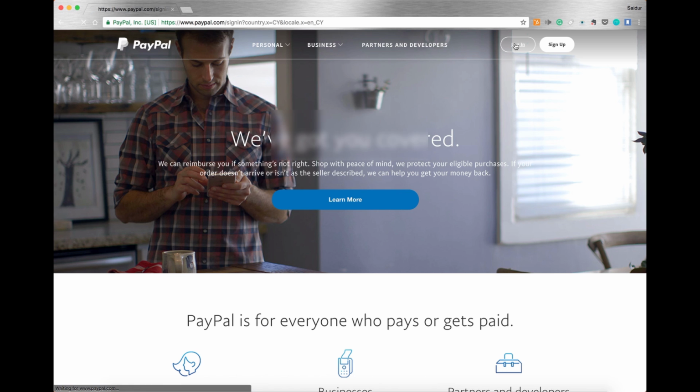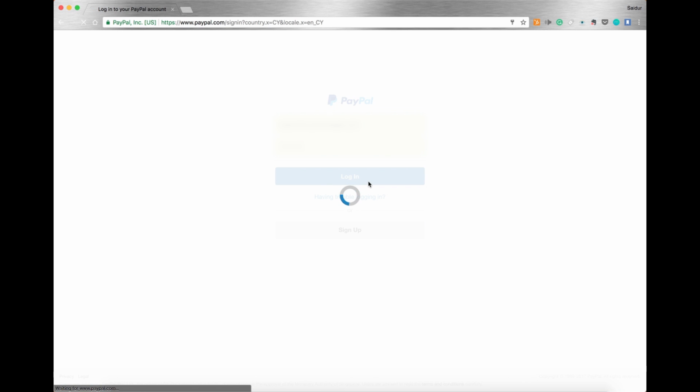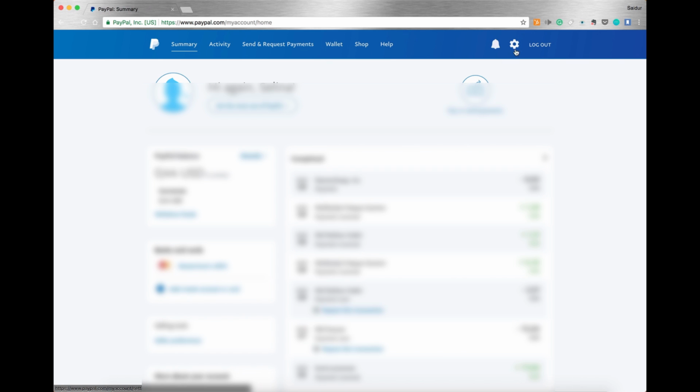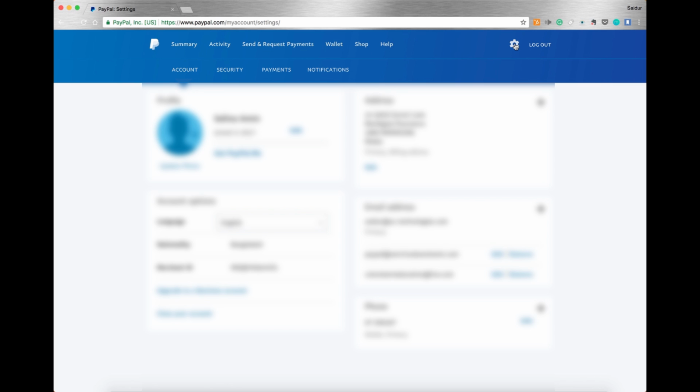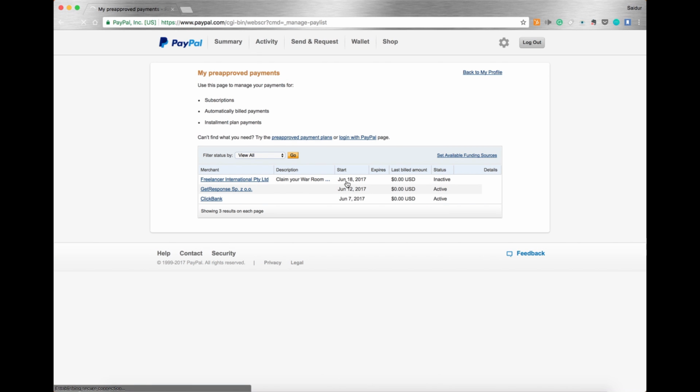So you have to log into your PayPal account, and once you log in, you have to go to settings and click on settings. Once you click on settings, you'll see payments, and then click on payments. When you click on payments, you'll see pre-approved, manage pre-approved payments. Click on that, and after that you will see a list of pre-approved payments that you have in your account.